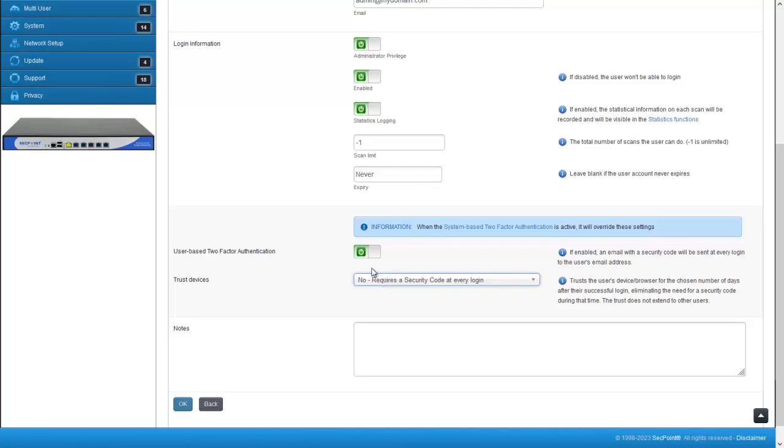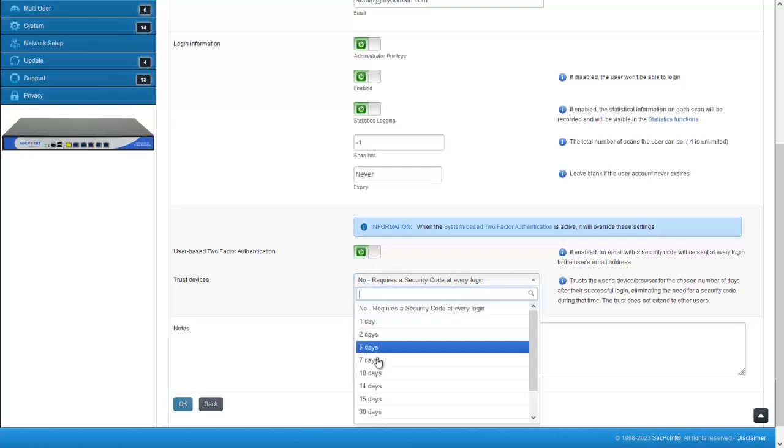The code will only be asked if the user wasn't previously trusted on that browser. The trust period starts after the first successful login and lasts for the selected period. During this period, no security code is required. When the trust period expires, a new security code will be required.